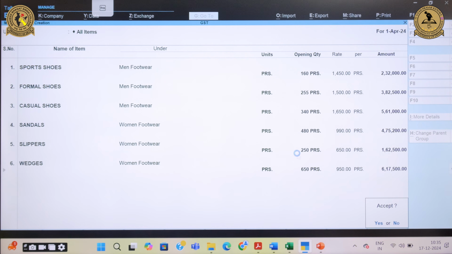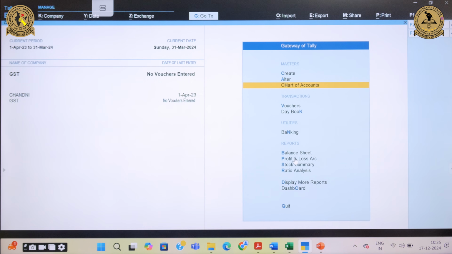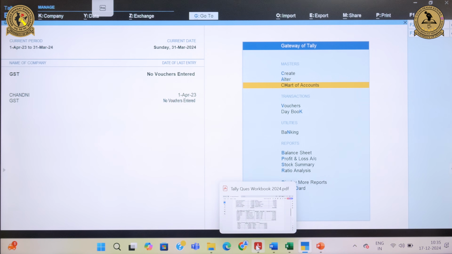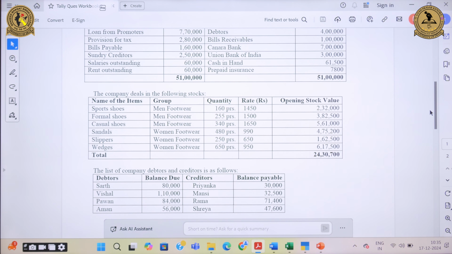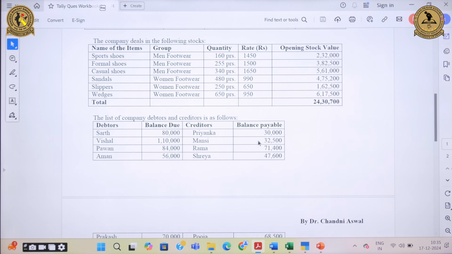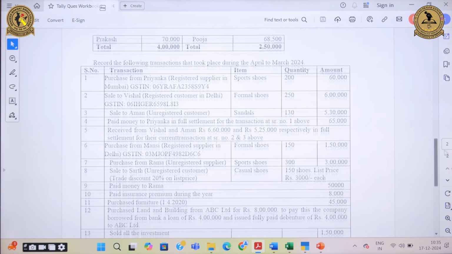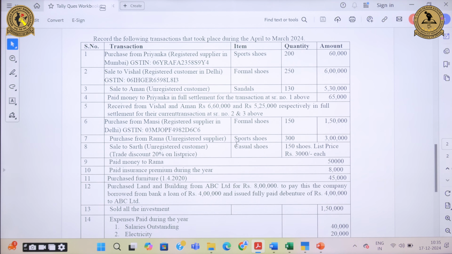So I will save this information, right? Now after creating the stock information, the next thing that we have to take care of is the GST at the creation of debtors and creditors level, right? So here we have to check whether the particular debtor or the creditor is a registered dealer or not, right?